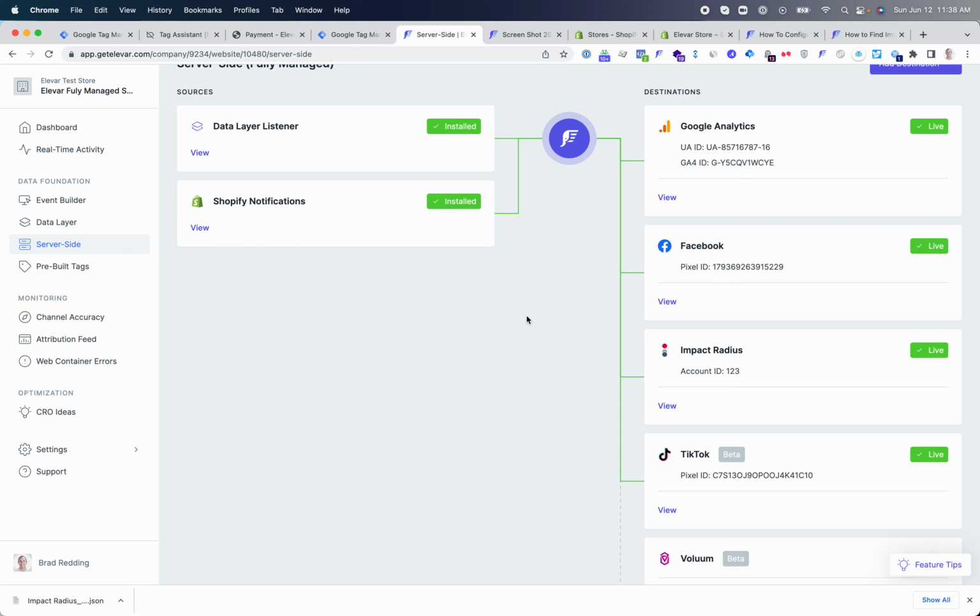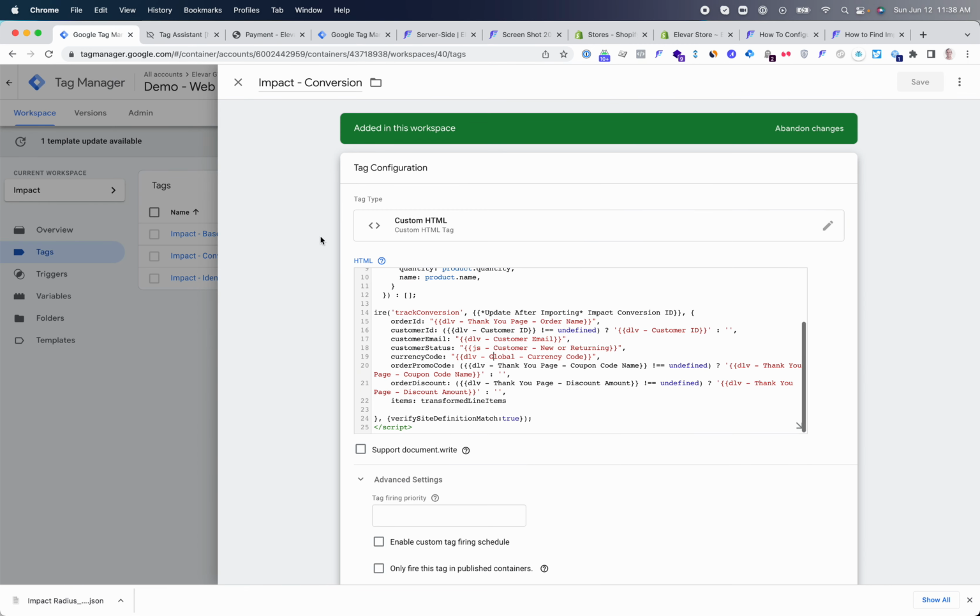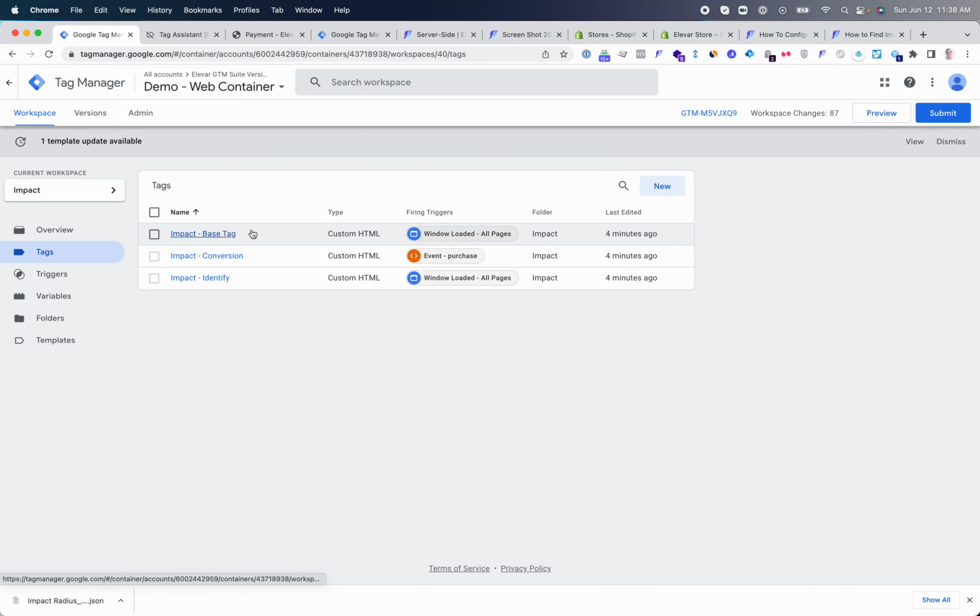So now that we're on the server-side step, if you decide to go server-side tracking with Impact Radius and implement your conversion API tracking with Impact, you actually do not need to use your web container or import any tags. So I would go through the process with your team and Impact and decide whether you want to implement client-side tracking, or if you want to implement server-side tracking.